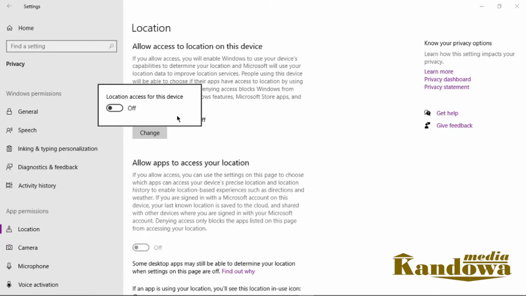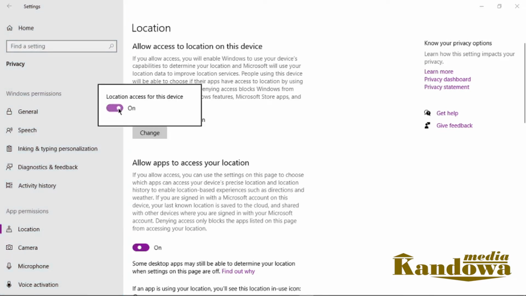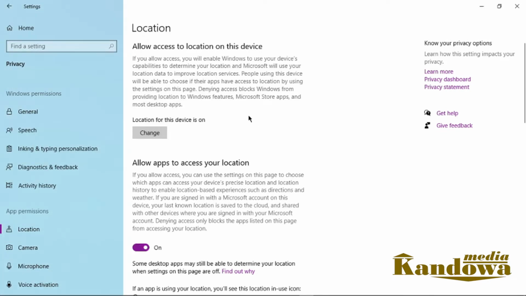So as you can see, now my location is off. So to turn it back on, just have to click on that and then make sure it's on. So that's how you can turn your location on or off in Windows 10.